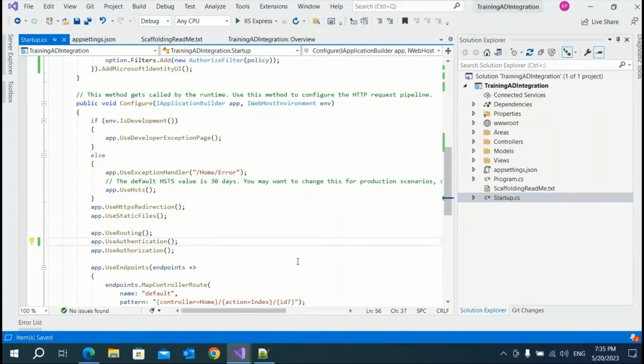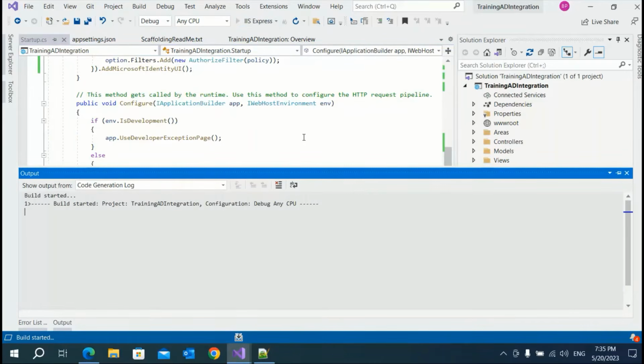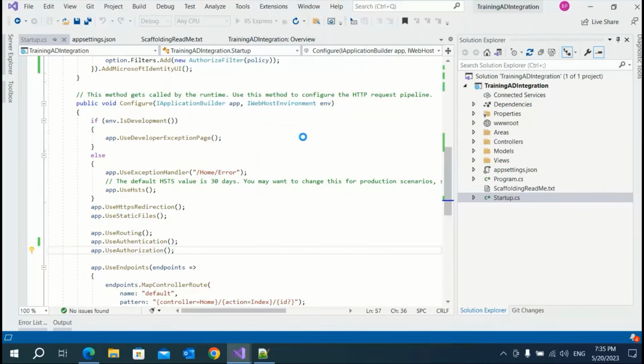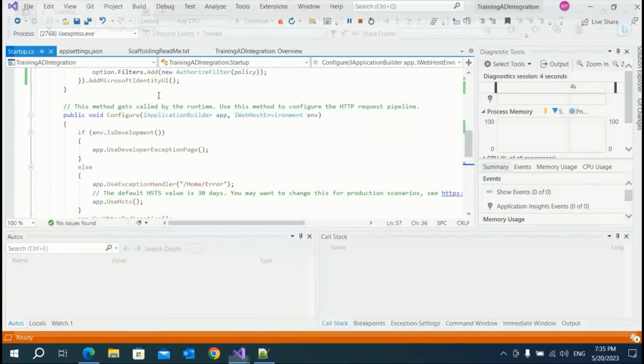Save it and we are done. To test the application, let's do Control F5 or run from here. Oh sorry, one thing is missing, it will throw the error. So let me stop this.